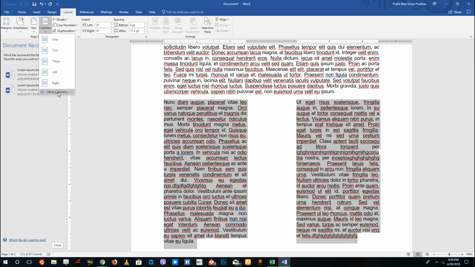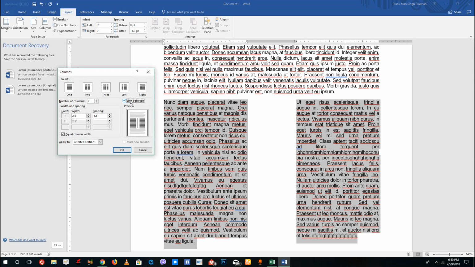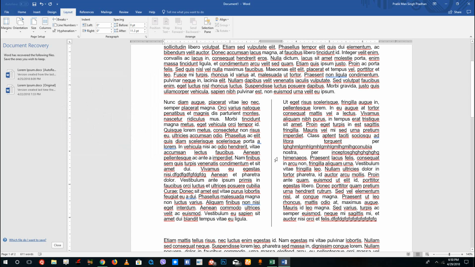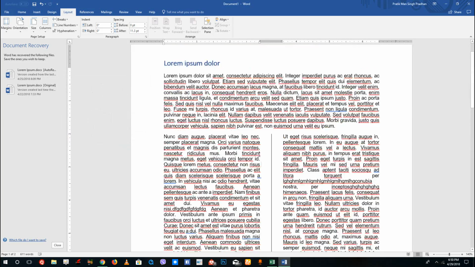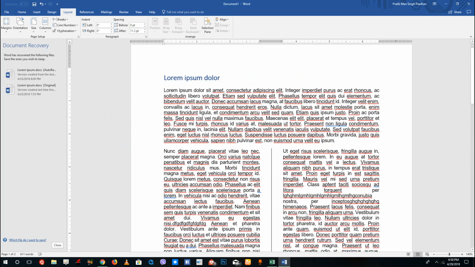On top of that, you can also go to the more columns option right here and add in a line between. So I'm going to have, let's say, 0.7 point of space right here. So just press OK, and you can see that you have a column with a line right there. So this is quite easy to create interesting layouts inside of Microsoft Word.